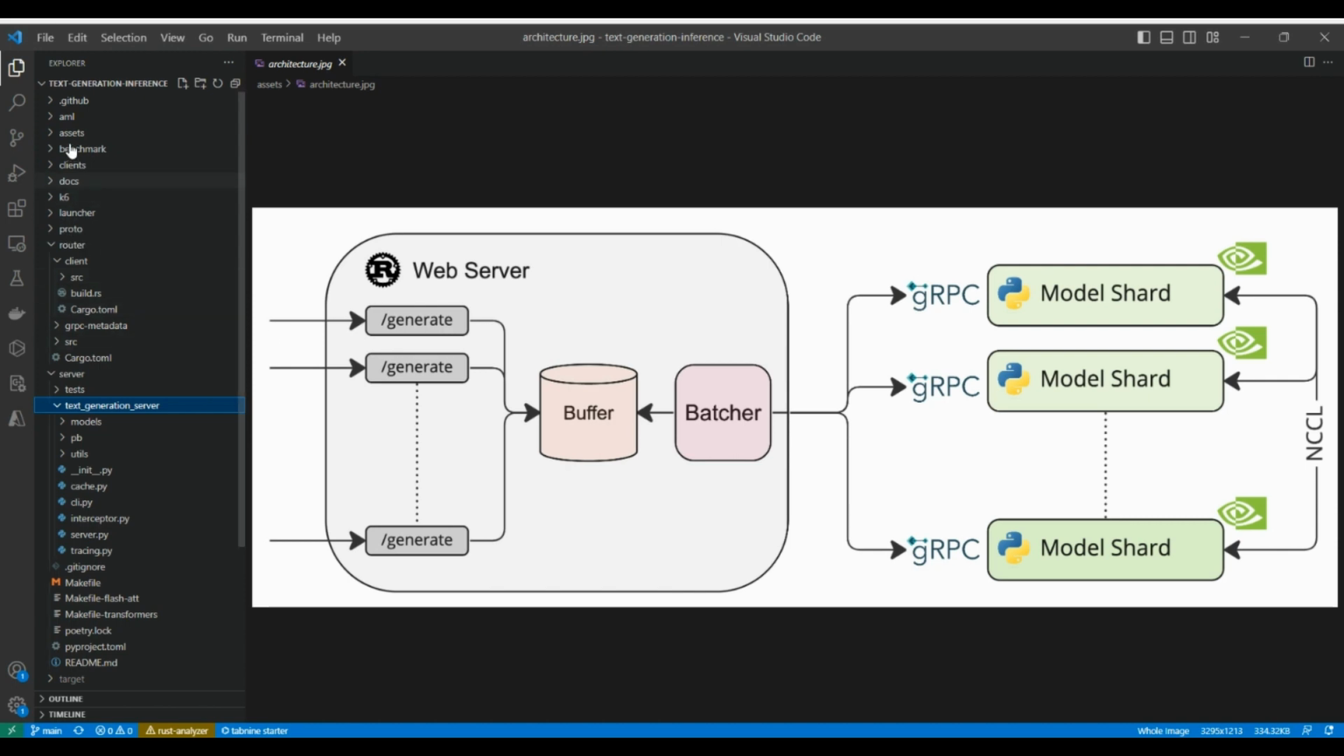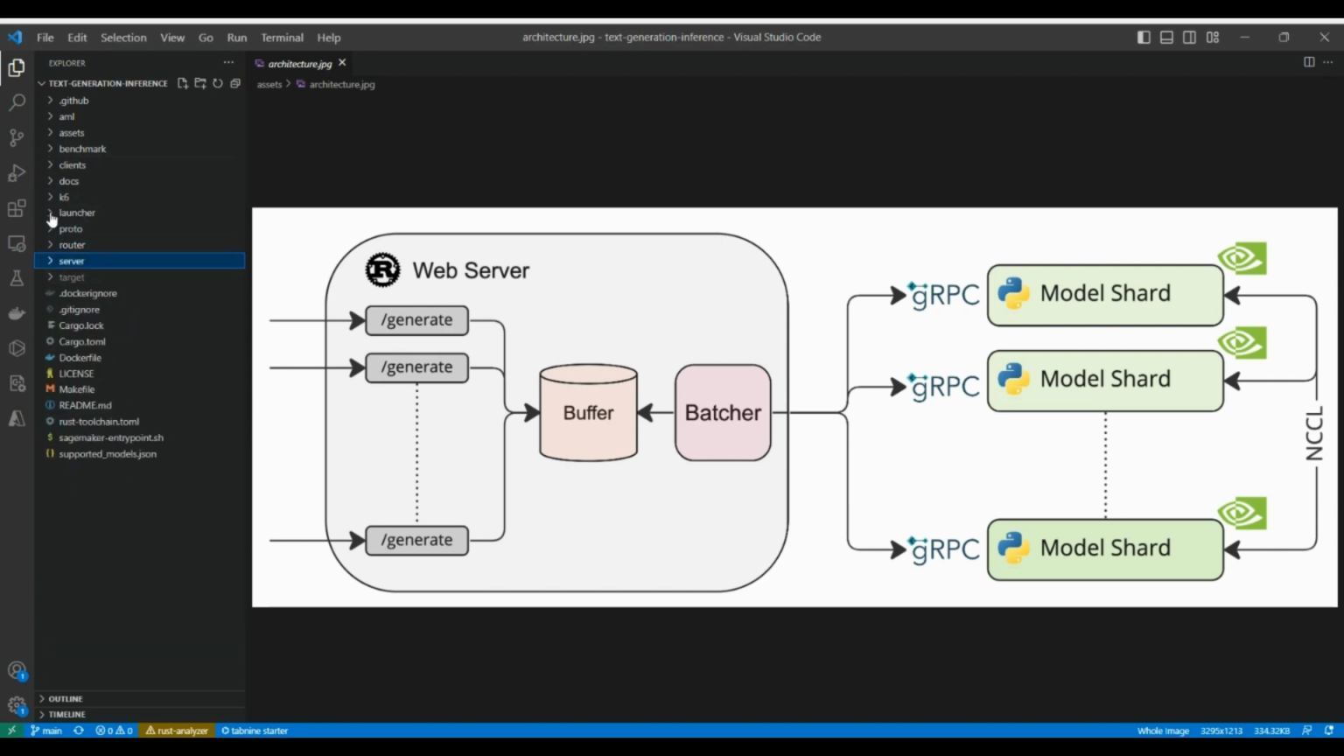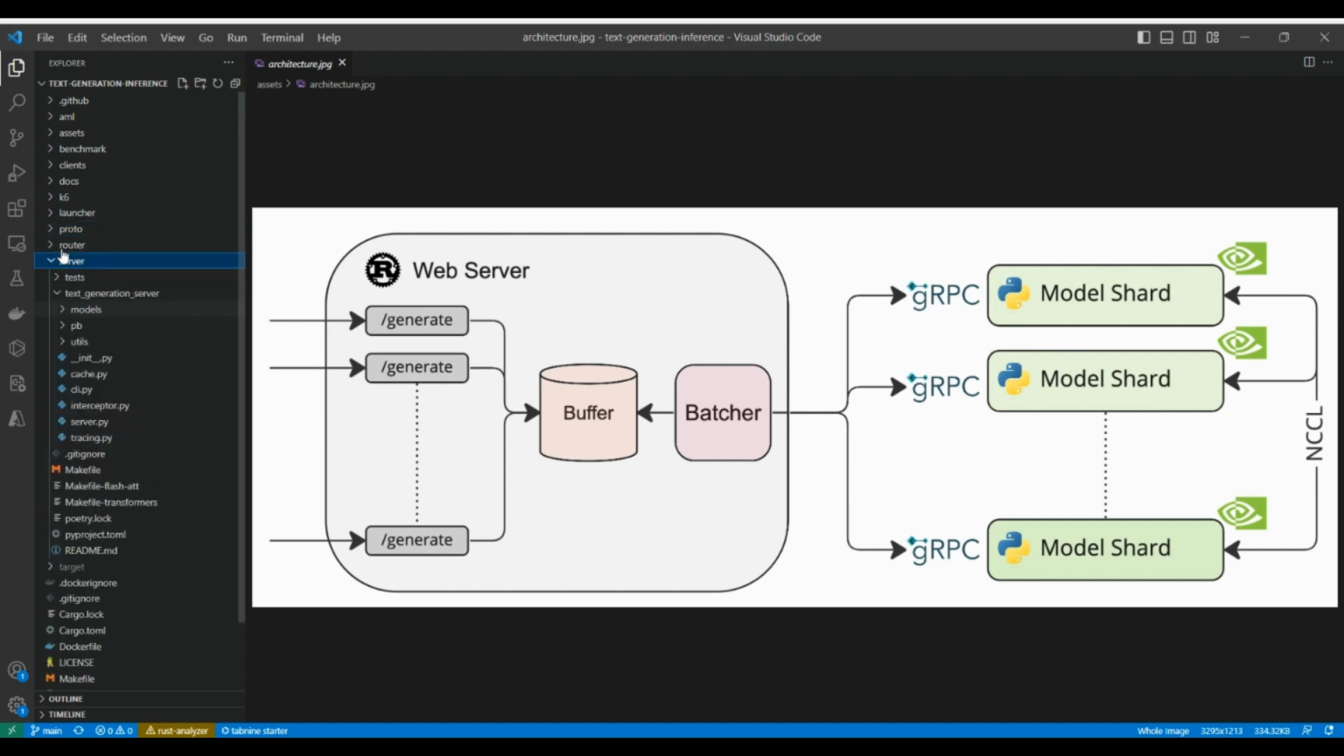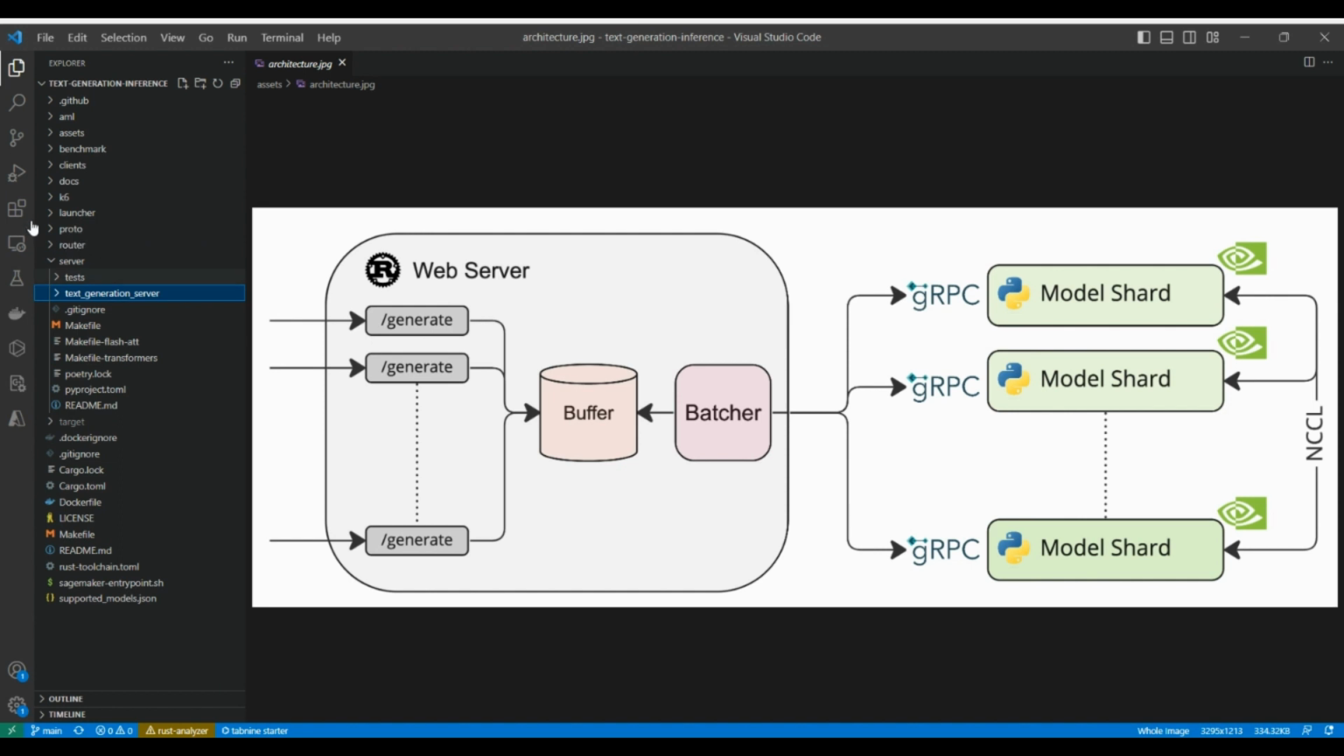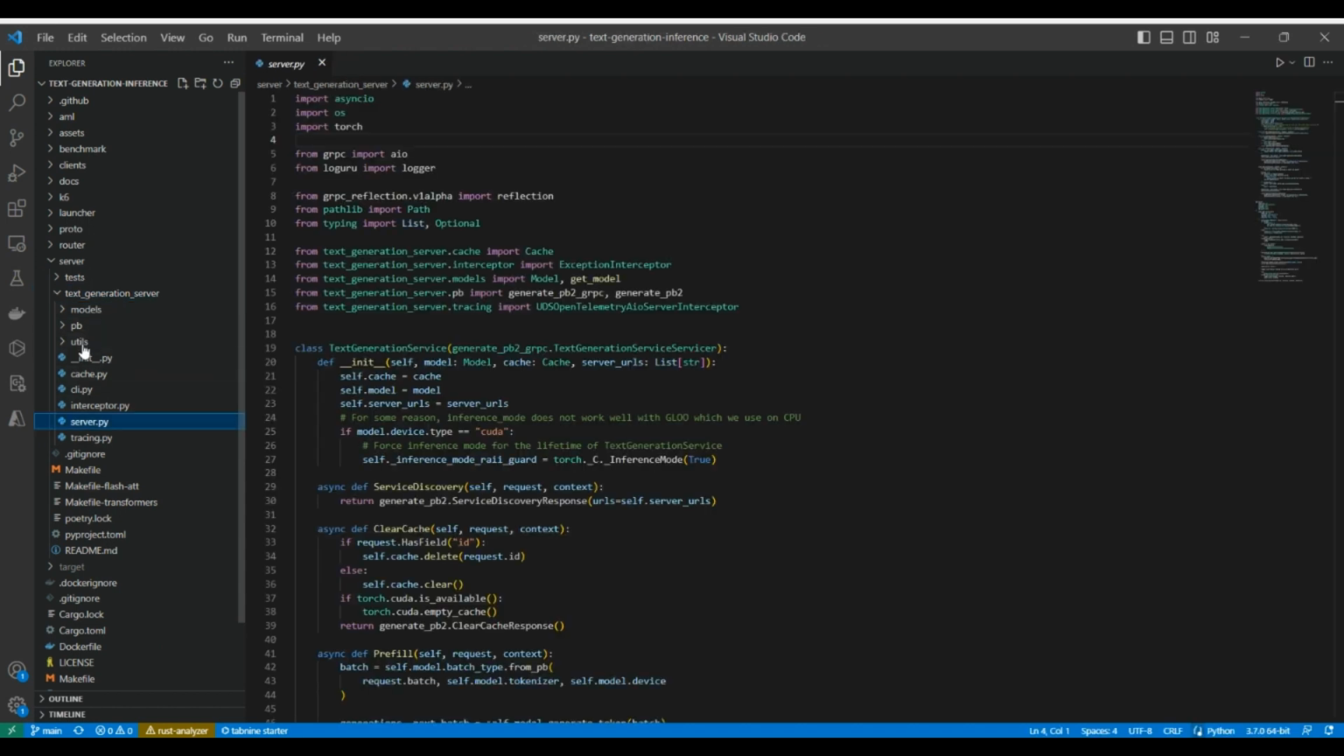What we're going to do is start within the server. This server here represents the gRPC service. This router here essentially represents the web server. Then we have a proto here, which we're going to get into. In the server, we're going to go inside this text generation server. These are tests. Then in the text generation server, we're going to go to the server itself.